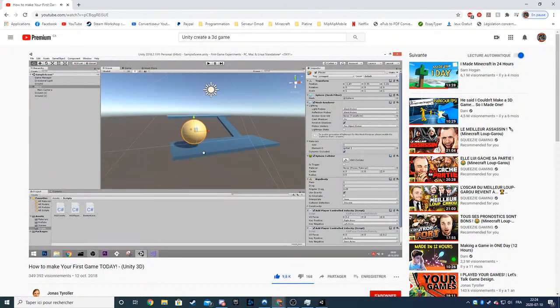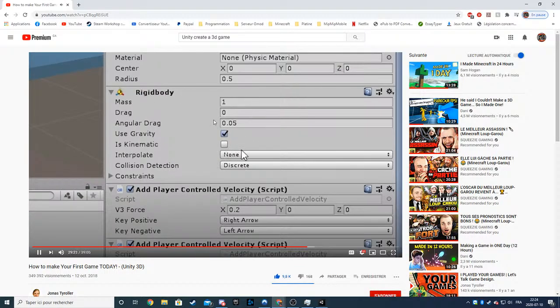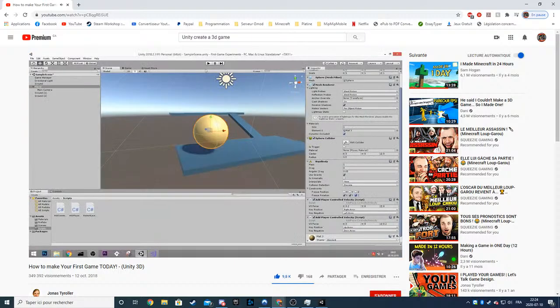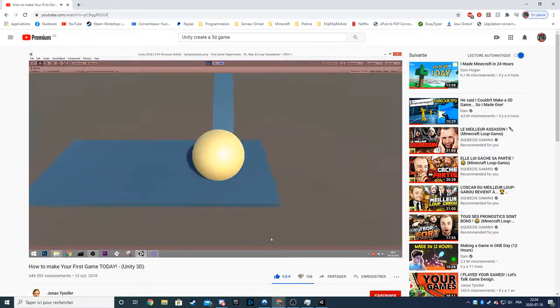So there is a somewhat rigid body component. You can see this one has some settings here as well. If you open this down here, constraints, we can just freeze the rotation. So this object is no longer allowed to rotate. This way our ball doesn't rotate and our camera doesn't rotate either. The problem being the ball doesn't rotate anymore. So if we want the ball to rotate, we need to find a different solution.